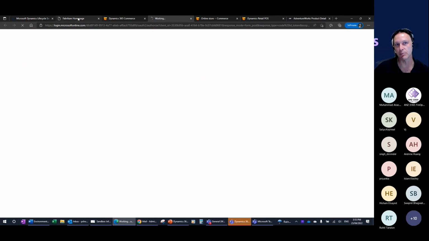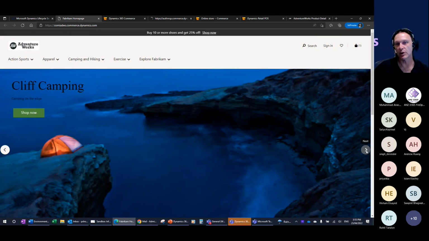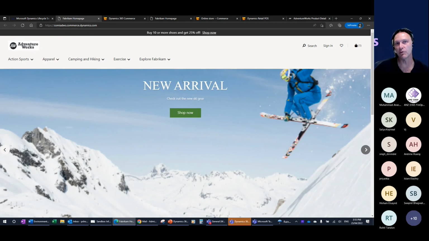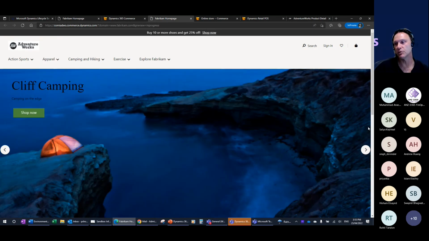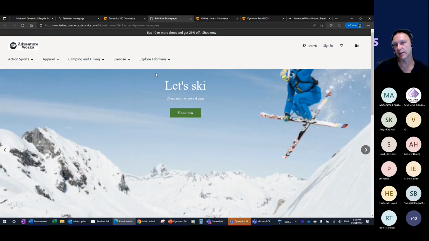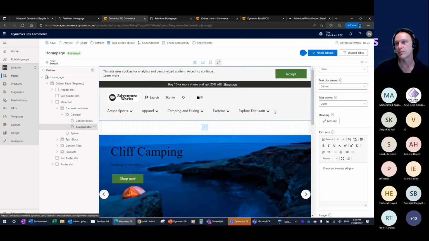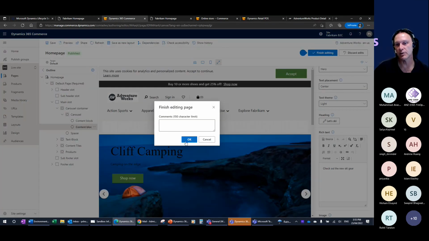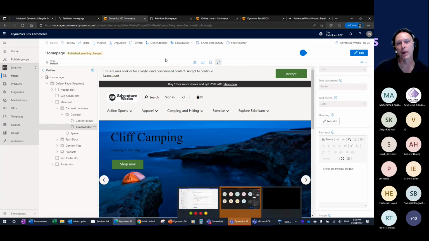Now, when I'm editing these things, I can preview things before I actually make them live on my site. So at the moment, if I go to the ski one, it's still saying new arrivals, but on my preview site, it's saying let's ski. So it gives you the ability to go, okay, no, I don't like the look of that. Yes, I do. If you're happy with that, you go, hey, I'm good. So let's finish editing.